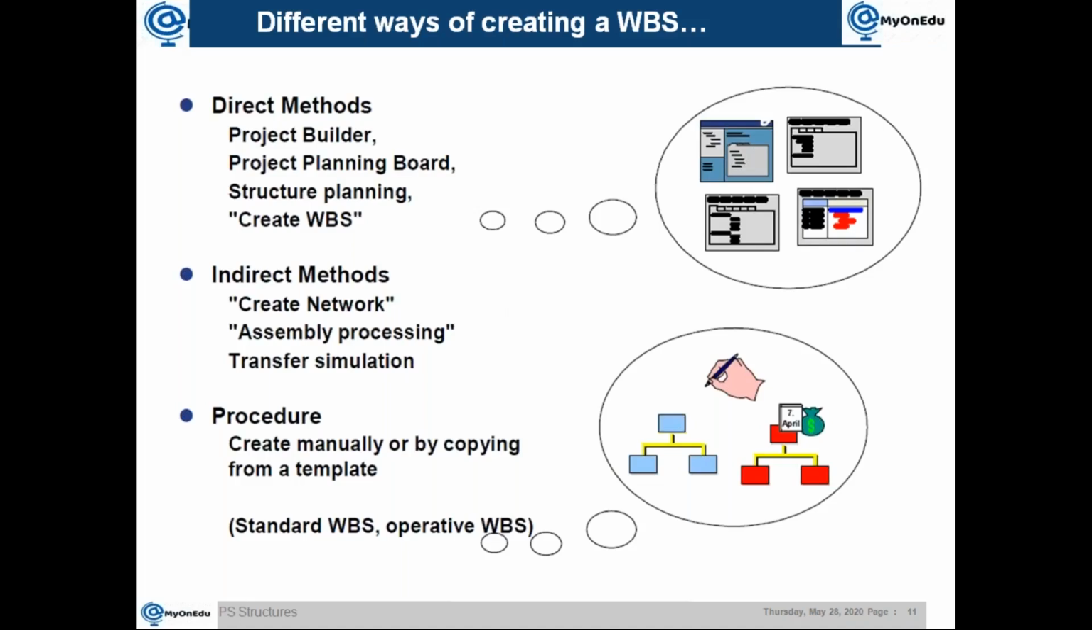For example, when you create a sales order, then automatically a project is created in the backend, and those kinds of facilities are also there. We will talk about that later. So that is also a method available. Then you can also create manually by copying a template.